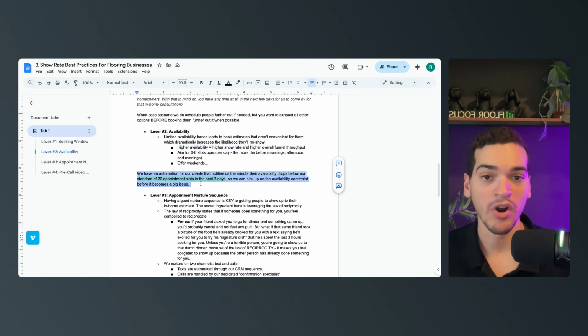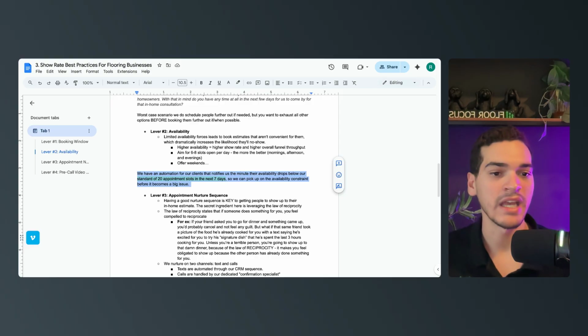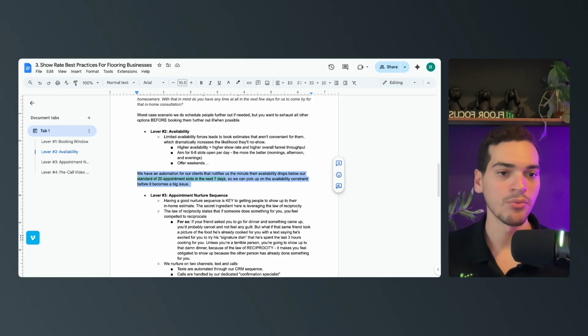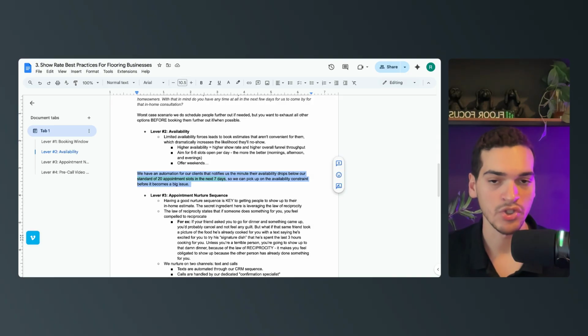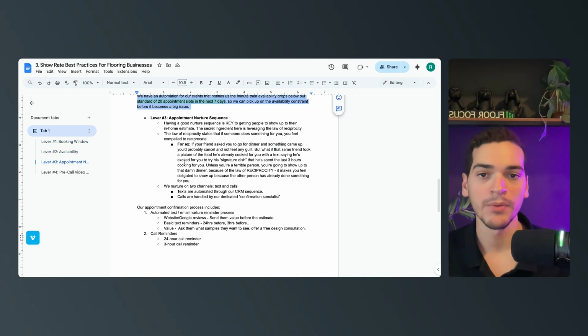For example, with our clients right now that we do this for them, we actually have a notification that tells us if their calendar doesn't have enough slots in the next 7 days, because that way we can reach the client and we can be like, hey, we need more availability because this is going to increase the show rate. Lever number 3 is what we call appointment nurture sequence.